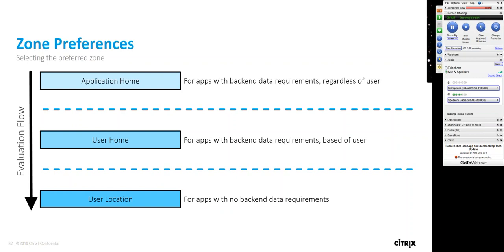And then there might be applications like a browser where you don't have any back-end data requirements. So here you want the app to run in the data center that is physically closer to the user.